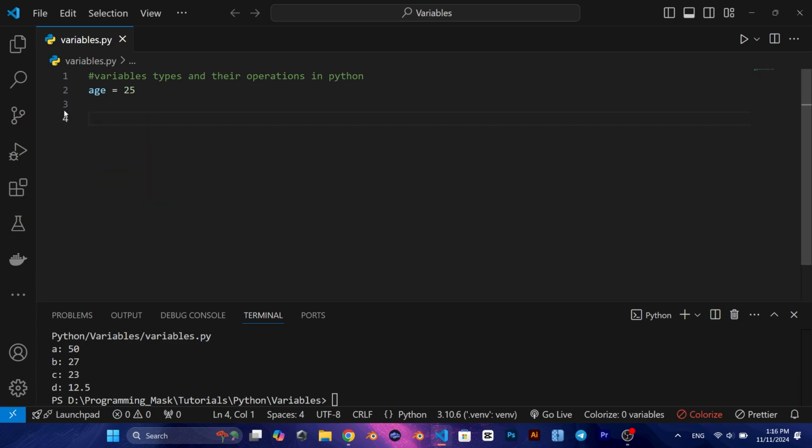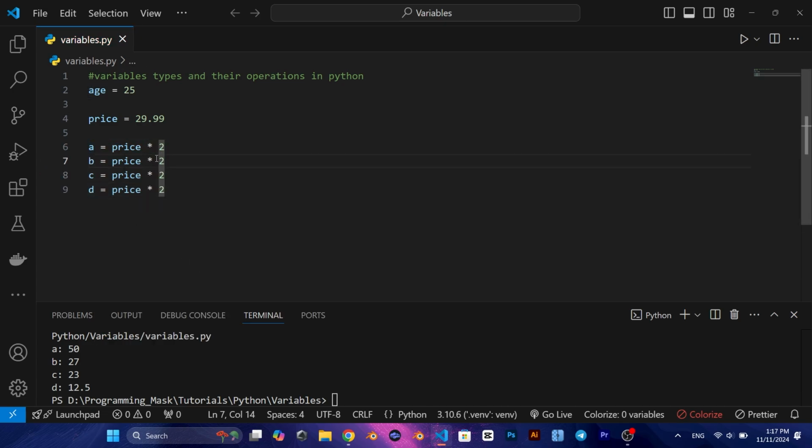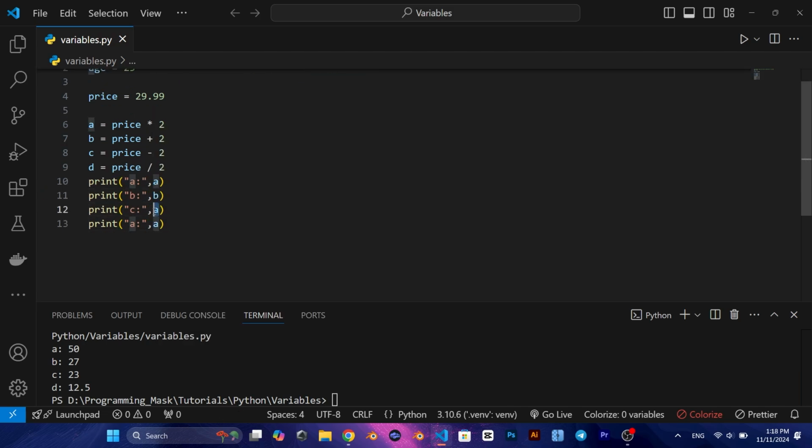Next is float for representing decimal numbers. So I want to declare a variable called price and attach a value of 29.99. So now we declared the variable called price. Very cool. Now we can do the same operations with this variable. Let's run the code now. As you can see, we did the same operations with this variable.